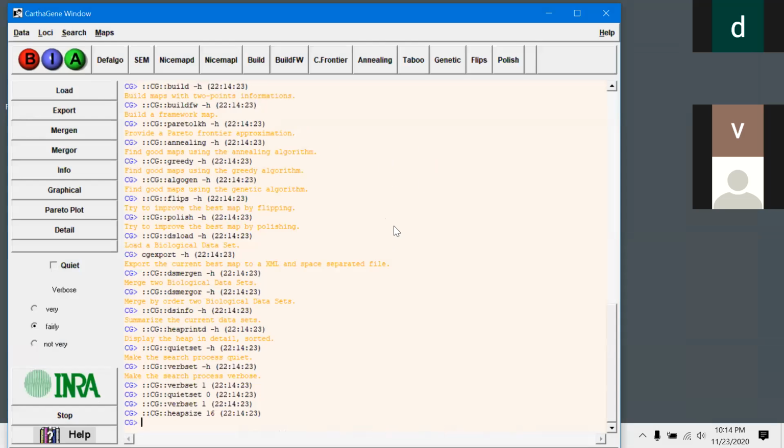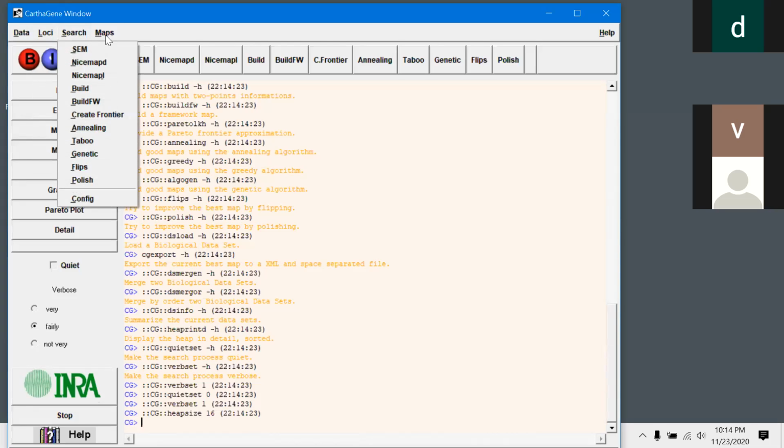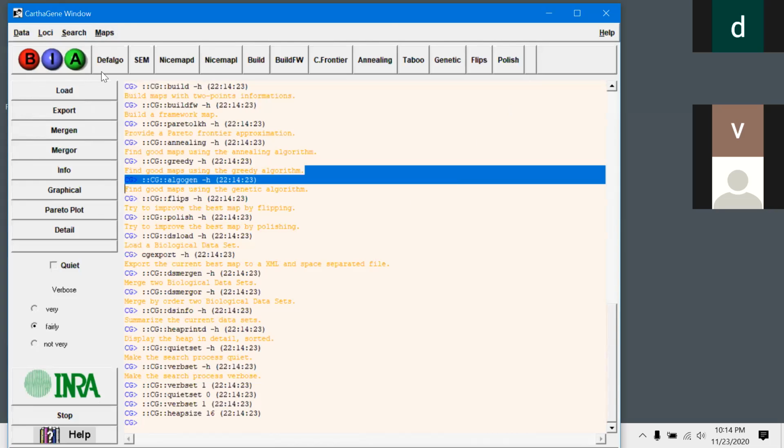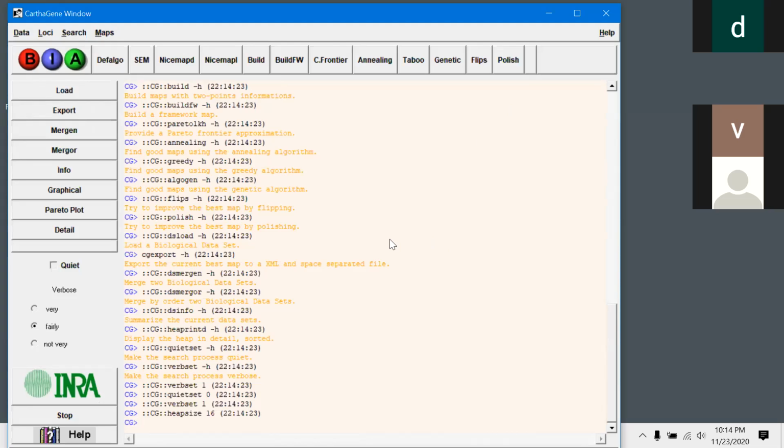So this is a GUI, graphic user interface. With the help of a mouse button, you could get the program running. No need to write any command unless you really want to make changes and do all those things. So you have data, loci, search, and maps, 4 different options. And these top buttons are different algorithms or different ways of searching for the map. Each one has its own advantages and disadvantages.